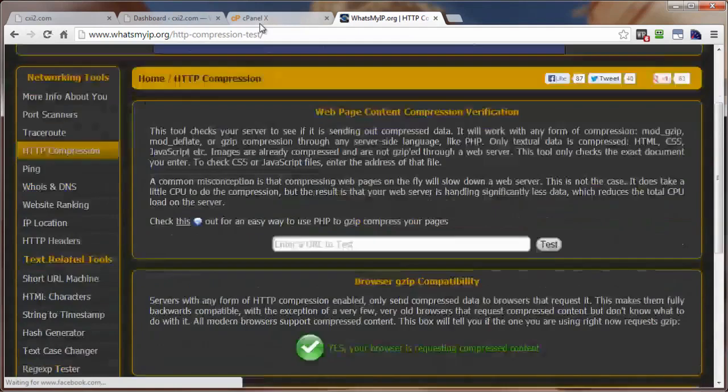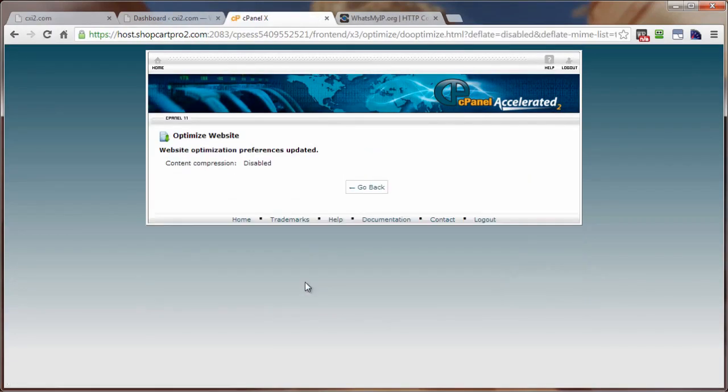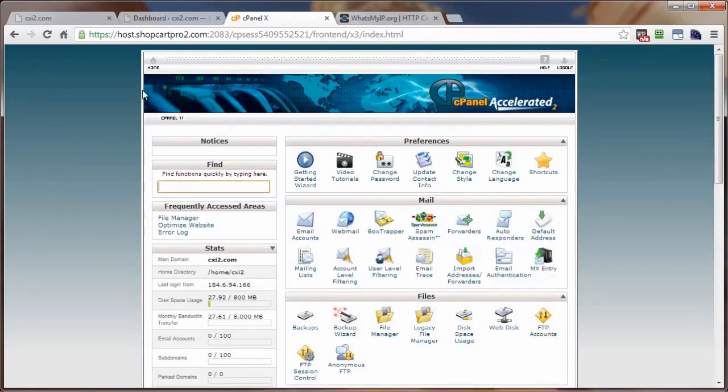Okay, so let's try another way. Refresh. Come on back here and let's disable this again. Because what if you do not have cPanel, or what if you do have cPanel but you don't have the optimized website option on your cPanel? Then you want to hunt down your htaccess. Actually, it's called the .htaccess file.